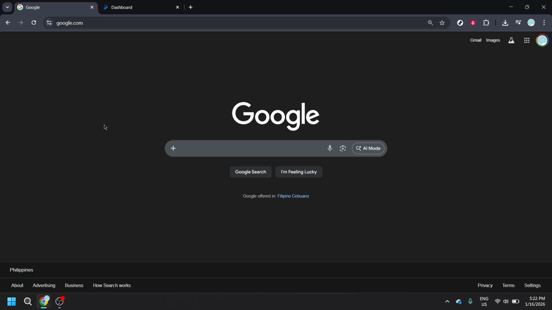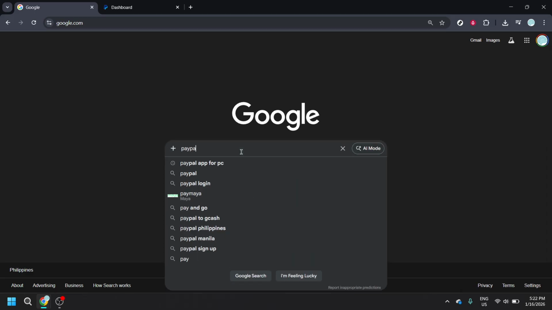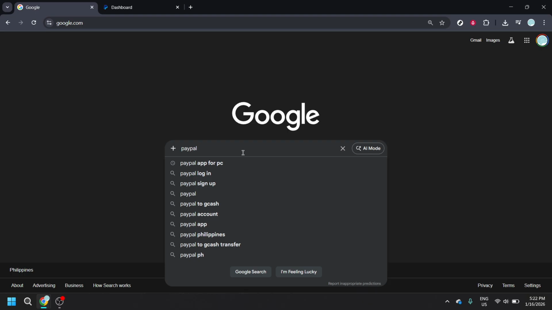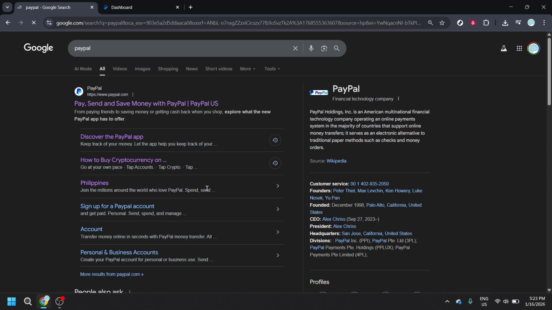Start by opening your preferred web browser and heading to Google. A clean, up-to-date browser works best for developer tools, so if you haven't updated in a while, it's a good idea to do that first. Once you're on Google, click into the search bar and type PayPal, then press Enter.